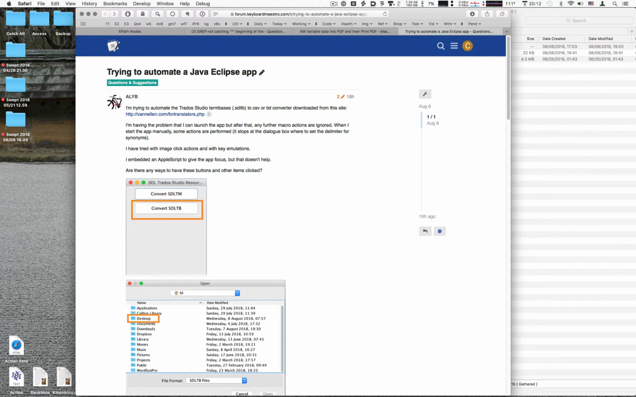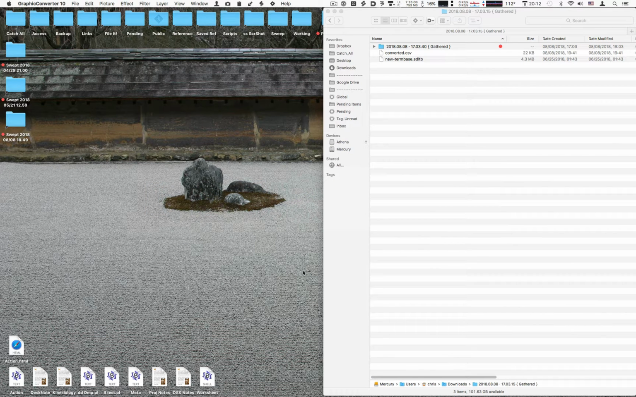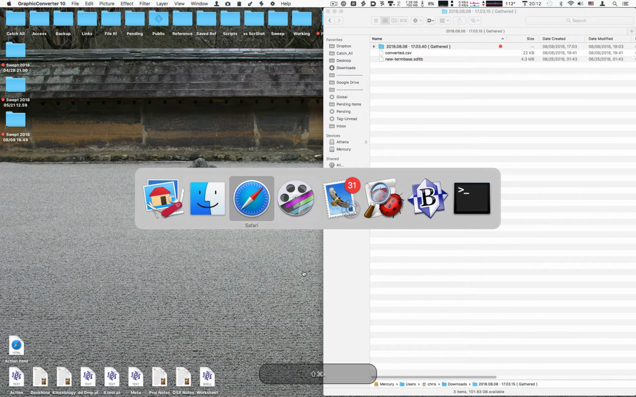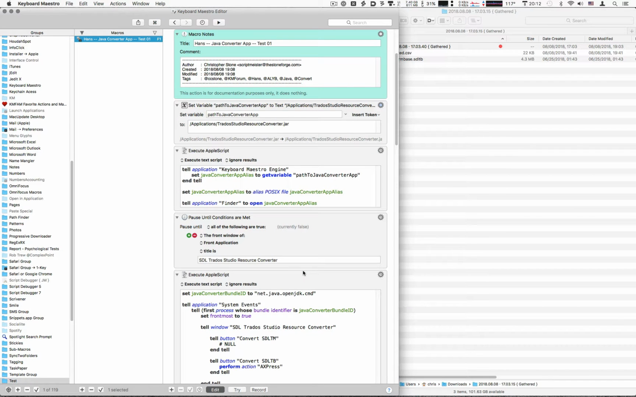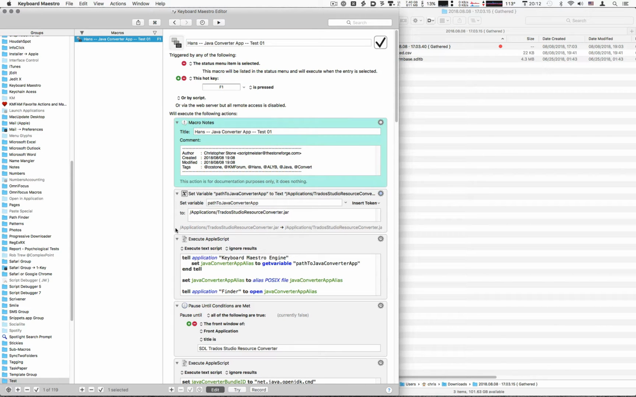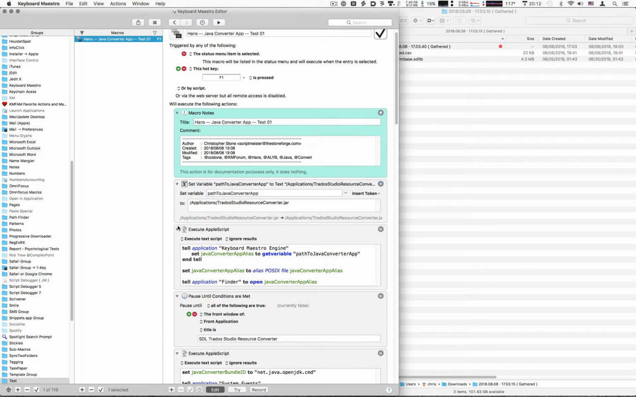Alright, well, I have written you a macro. If I can find it. There it is. Okay, it's very different from your macro, a whole bunch of different things. One thing that you need to keep in mind is that you need to change the path to the Java Converter app if that's different than mine.